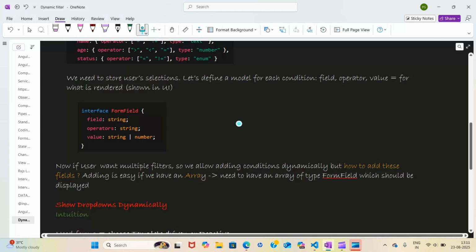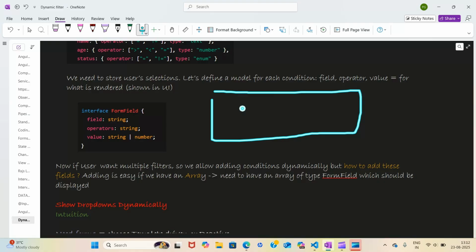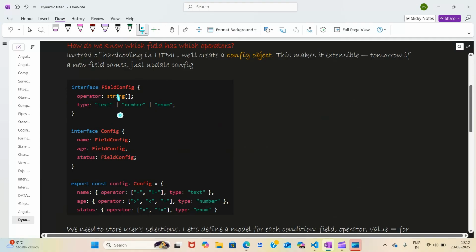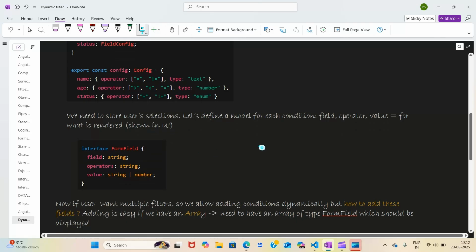Now you want logic. Now in my screen, what will be visible? Field, okay, operator, okay, and your value. Now this value is displayed, but we haven't given this value here. Why? Because value is not given by any backend user, right? It's not given by backend, it is given by the user dynamically typing.